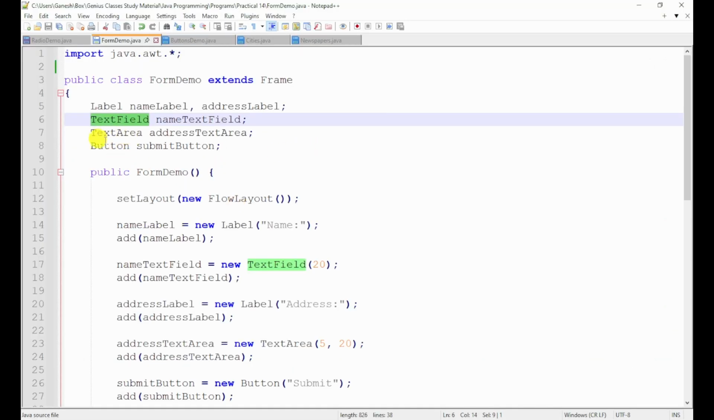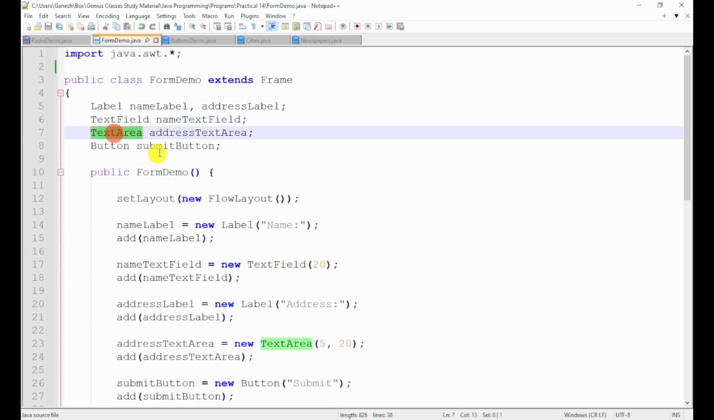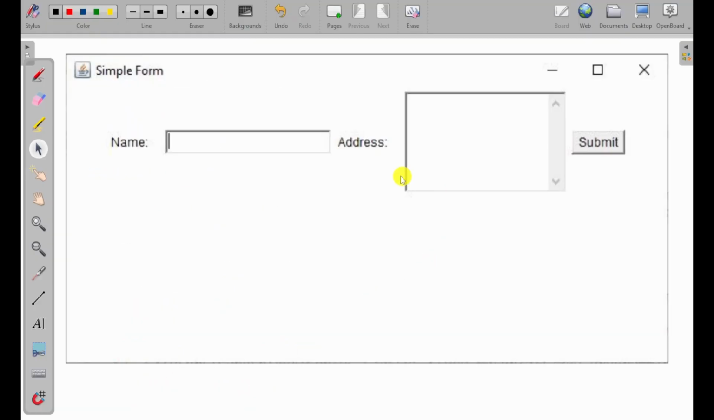Then as given in the question, we have to create an object of TextArea. So I am using the TextArea class, and that object is addressTextArea. How will a TextArea be? It is like this. It has a number of lines and a number of characters, so you can add multiple lines of input using TextArea. This is the difference between TextField and TextArea. TextField is used for single line input, and TextArea is used for multiple line inputs.